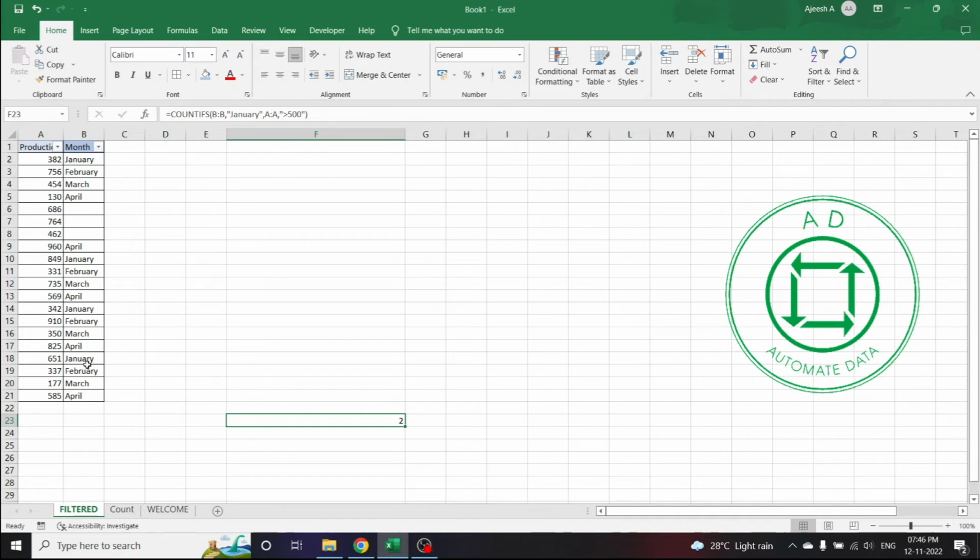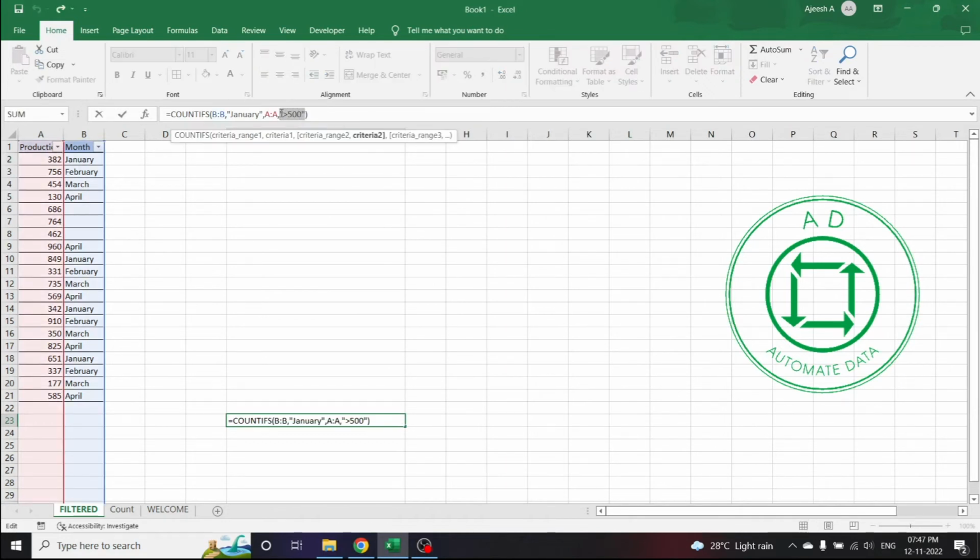Although there are 4 Januaries in this list, the answer we got is 2 because the second condition was that the production number should be more than 500. The first January had only 382, so it won't be taken. The second one is 849, it will be taken. The third one is 342, it won't be taken. The fourth one is 651, it will be taken. So only 2 of these Januaries will be counted, because only 2 satisfy the conditions we have provided. We can add as many conditions as we wish and make it more complex. It is up to your desire and your project.